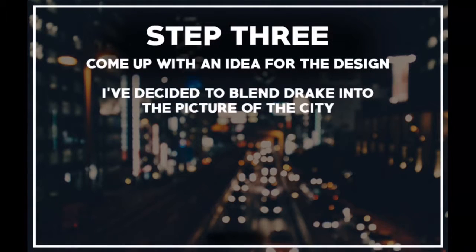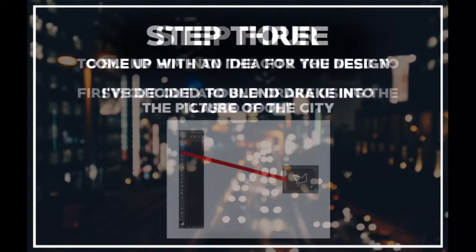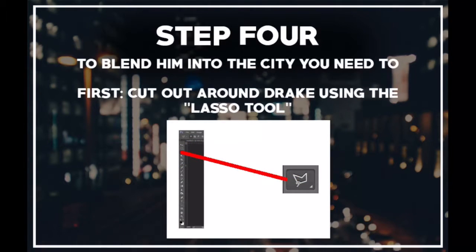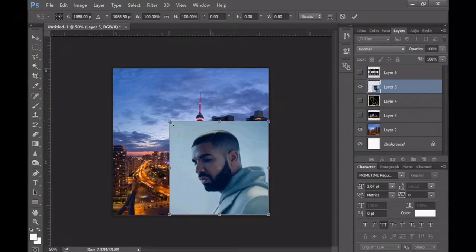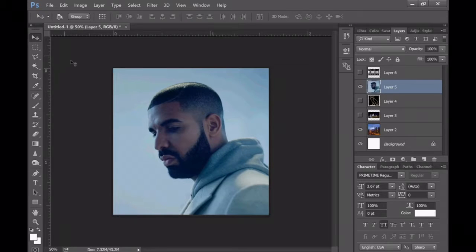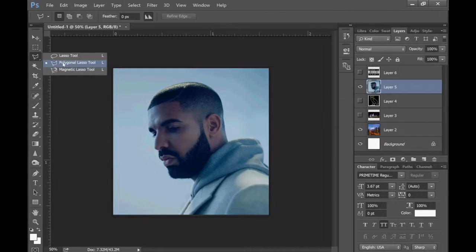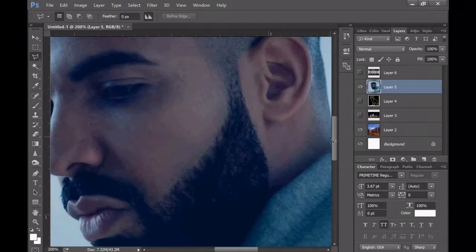Step three is you want to come up with a design for the artwork, and I decided to blend Drake into the city of Toronto. And the first thing you need to do that is to cut Drake out, and I use the lasso tool, which is in the top left of Photoshop. So here I'm just centering Drake and making him cover the whole artwork. And then there's the tool in the top left, and basically you just outline him.